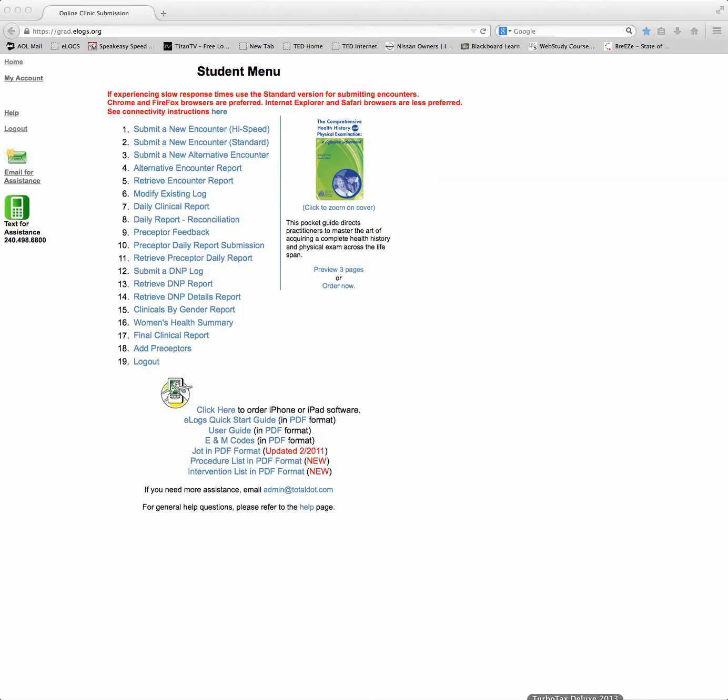Line number 1, submit a new encounter high speed, is when you know that you're on a high-speed connection, such as home and using the cable internet provider. DSL may or may not be high speed. If you have any questions about your connectivity from your home or where you're entering your data, we recommend that you use line number 2, a standard encounter. This way, it uses less memory on your machine and is easier to navigate.